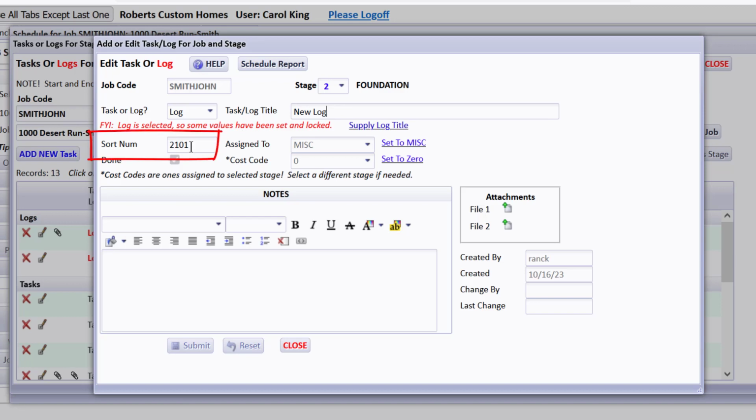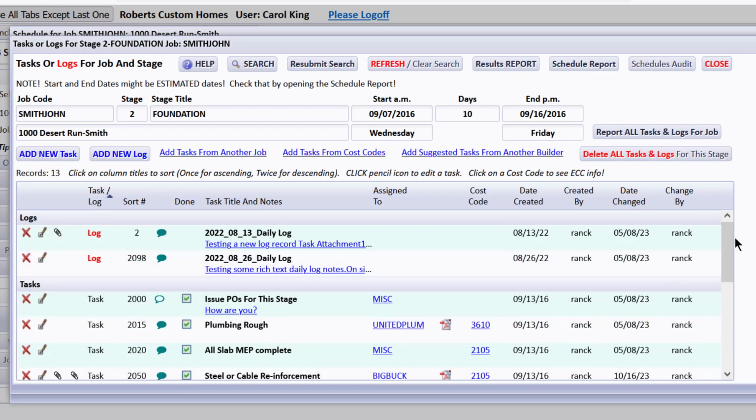CHS is giving sort numbers to both the tasks and the logs, but you can change the sort number if, say, in your tasks you want them to be in a different order, or in your log you want it to be in a different order because maybe you do one day and then want a log for a previous day, things like that. So that's basically a simple log, and you can type as many notes as you like and add a couple of attachments, etc. So it's just about that simple.